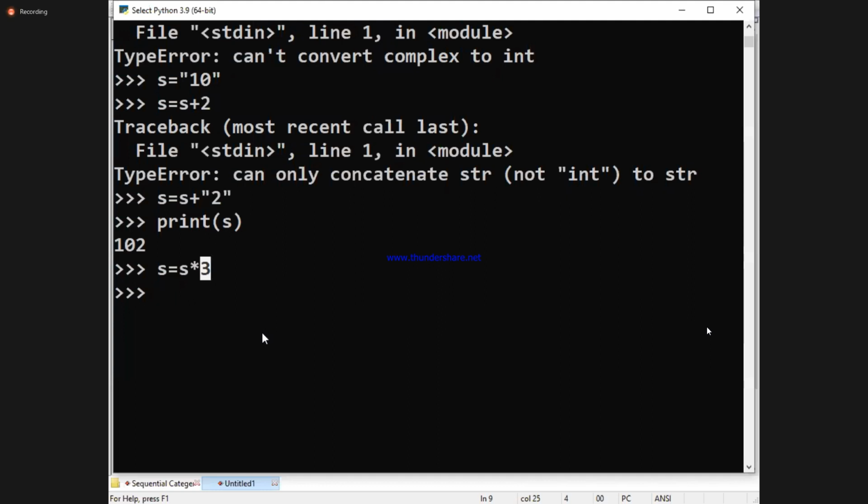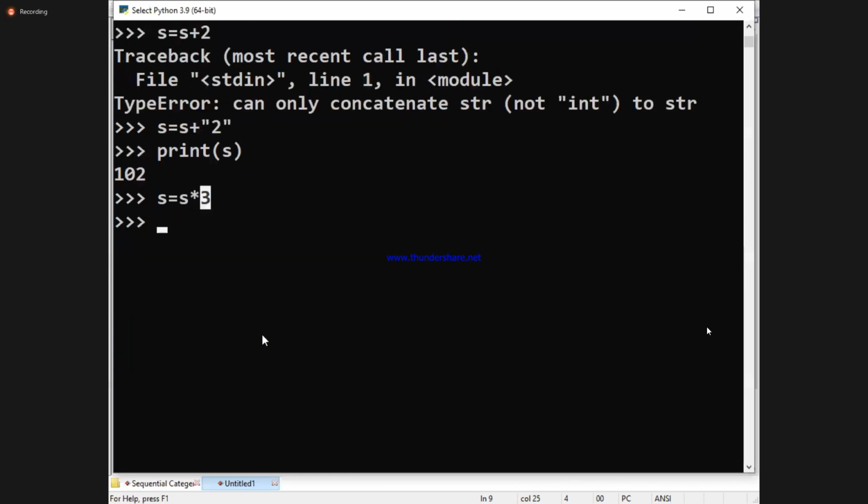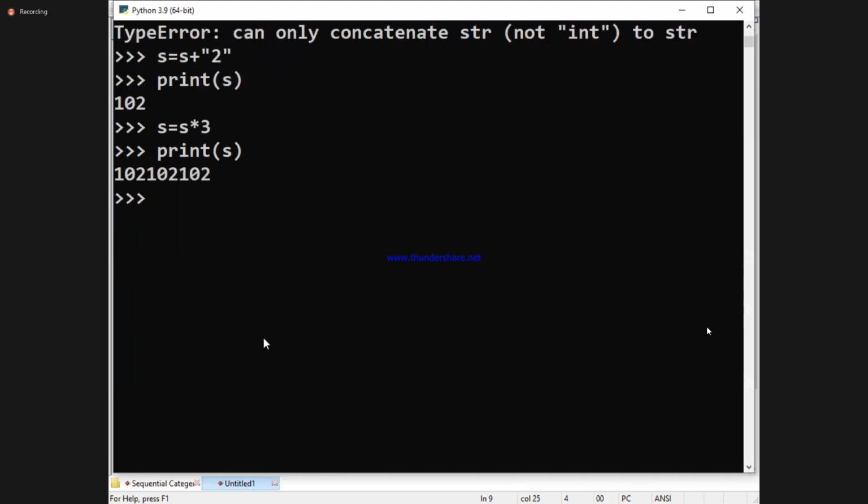102 repeated for how many times? That is called a repetition operator. Repetition operator, that I will give you as a note. Print of what? Yes, 102, 102, 102. More clarity.